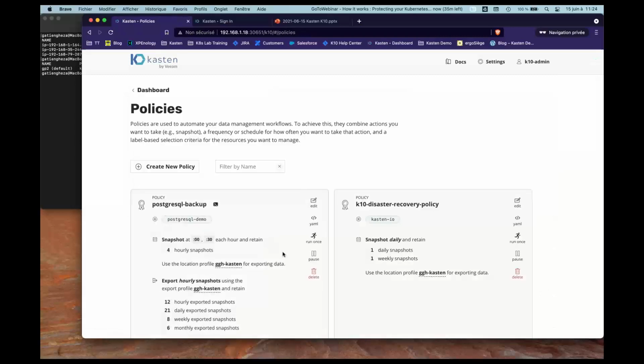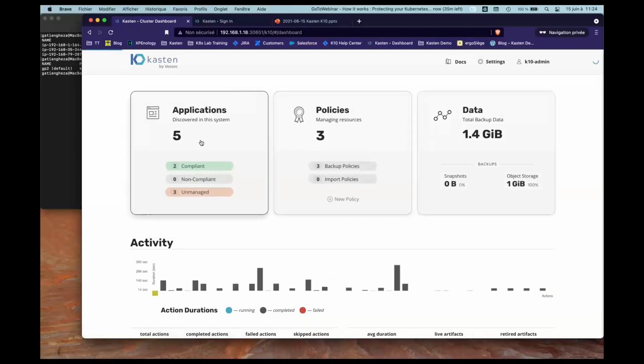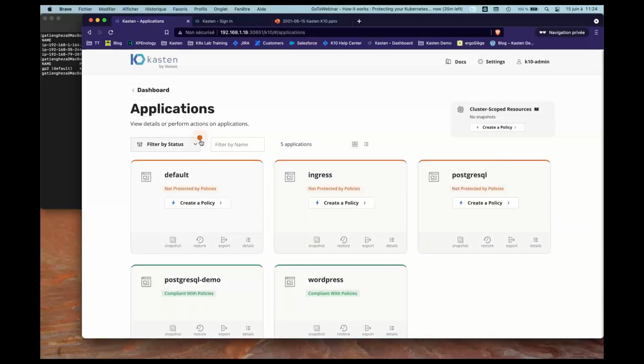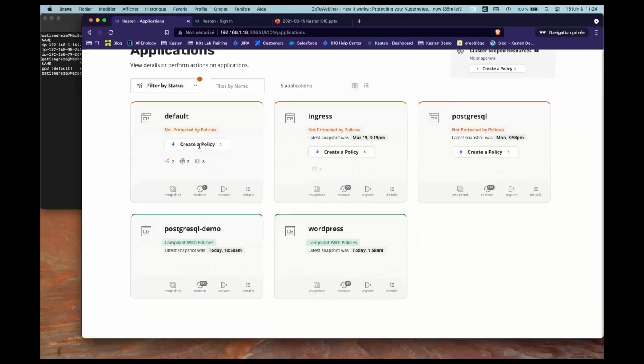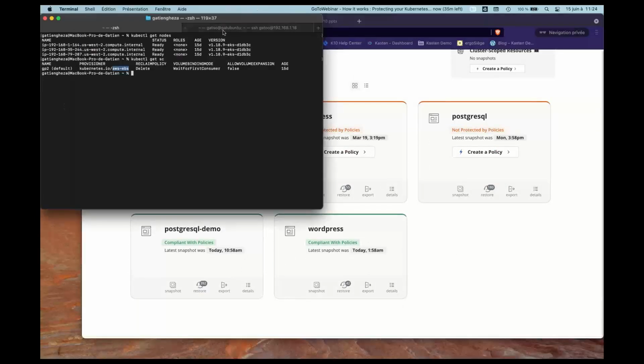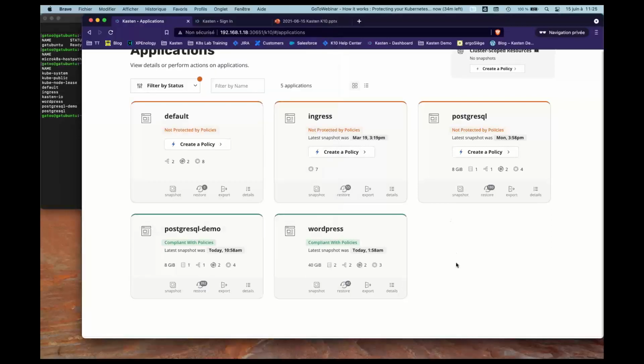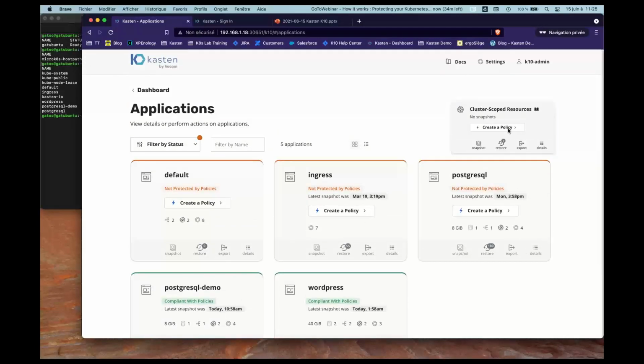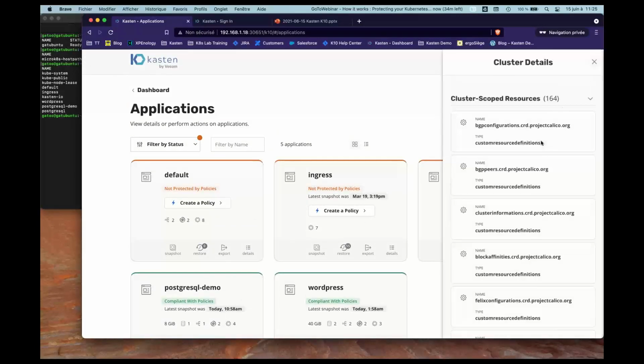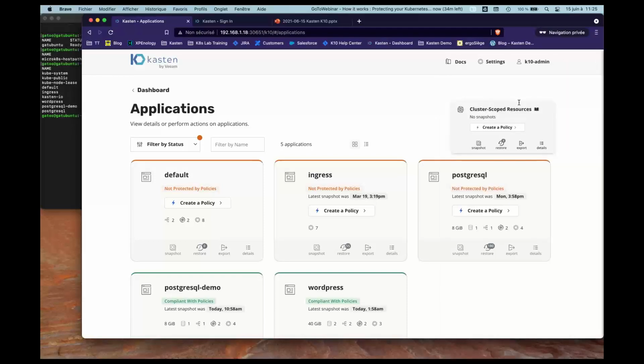I think that I have a policy that is running, so that is perfect. We are protecting our data. And we can see here the different applications that have been discovered in our cluster. So 5 applications. Moving back into my cluster, kubectl get ns: default, ingress, WordPress, Postgres demo. Perfect. You can see here that we are not seeing the Kasten.io application because we do provide that. We can back up our cluster scope resources also. I have 164 cluster resources here that I can back up apart from any application.